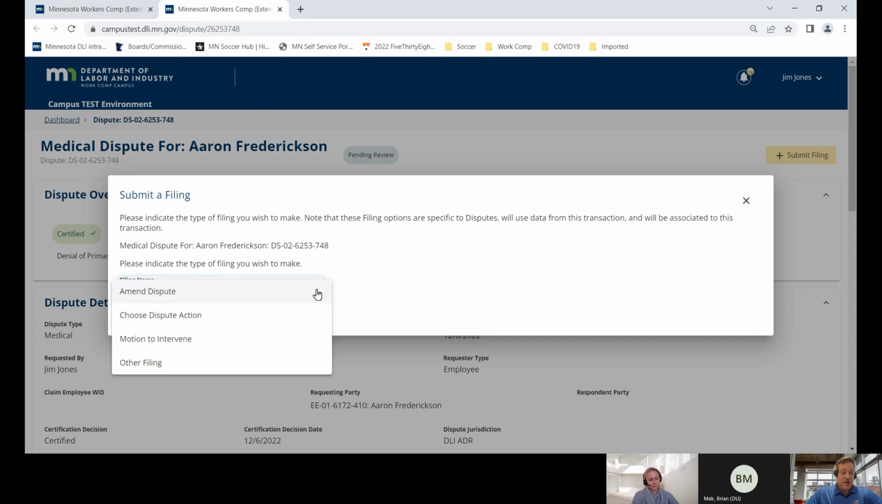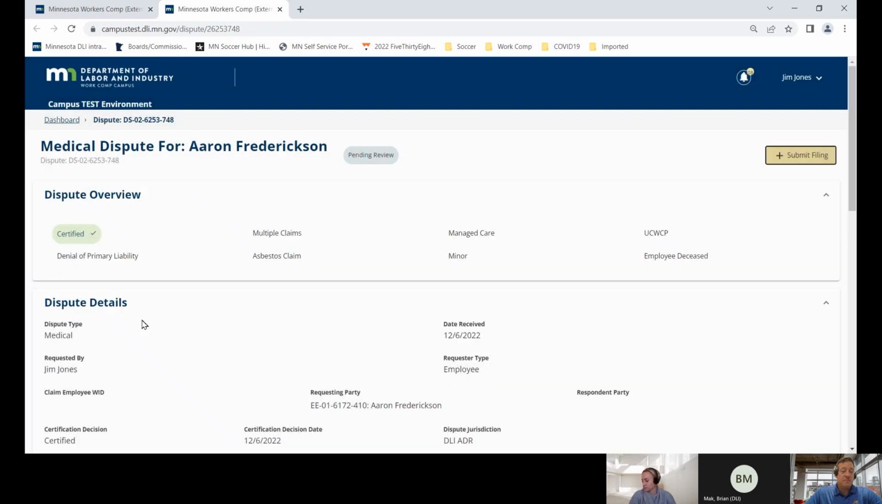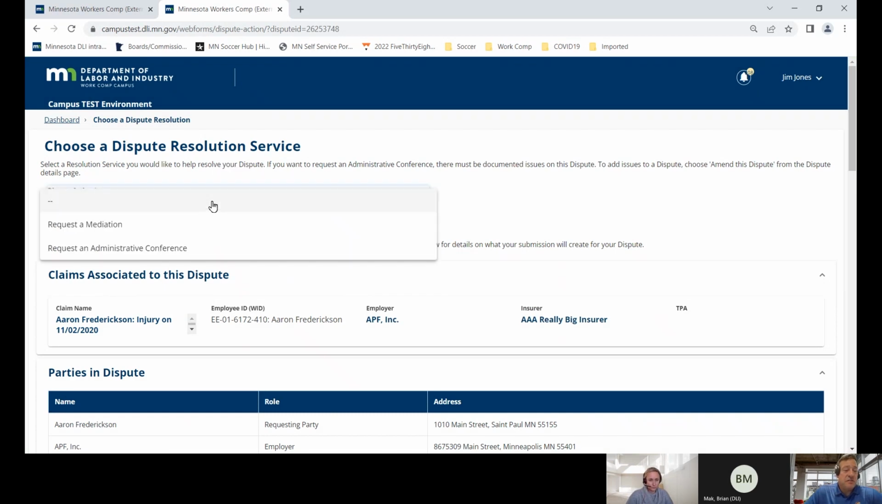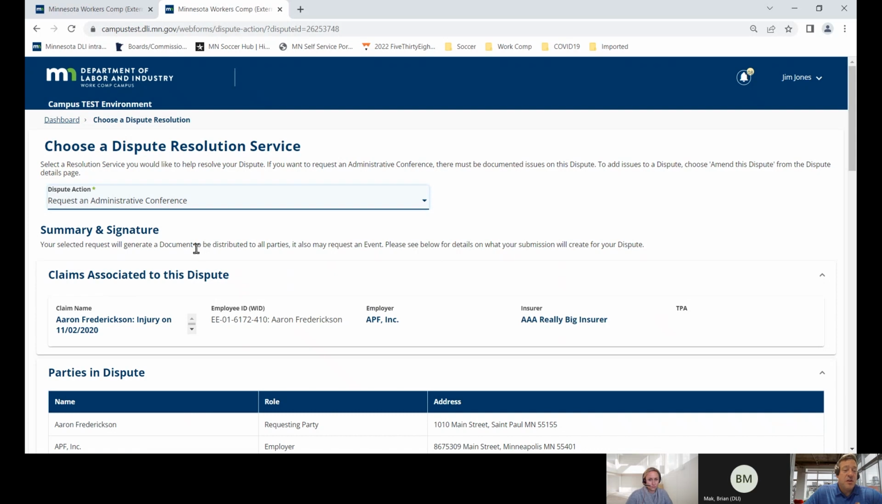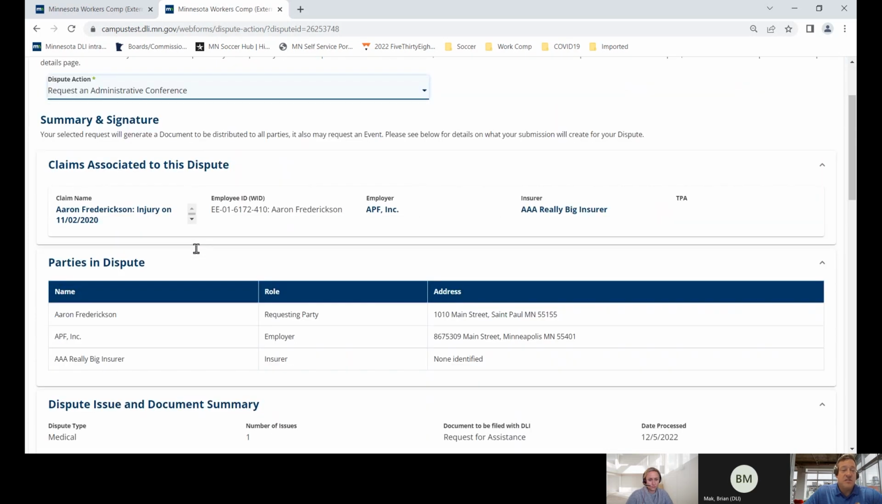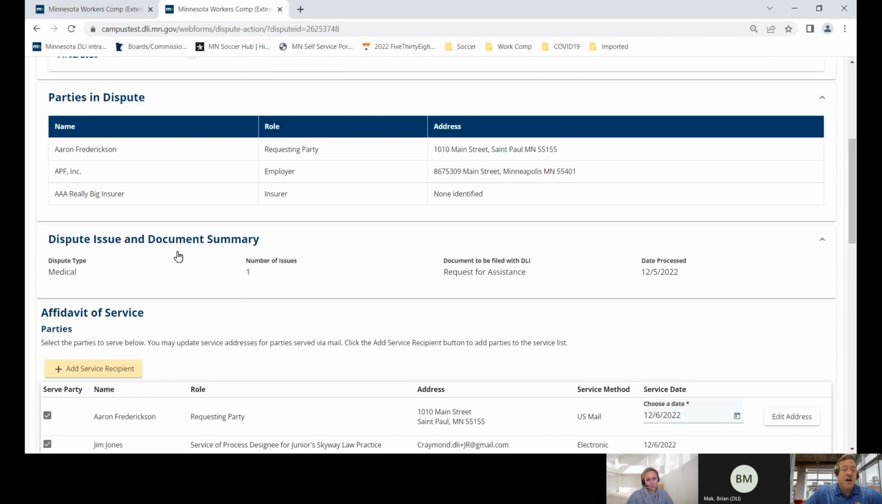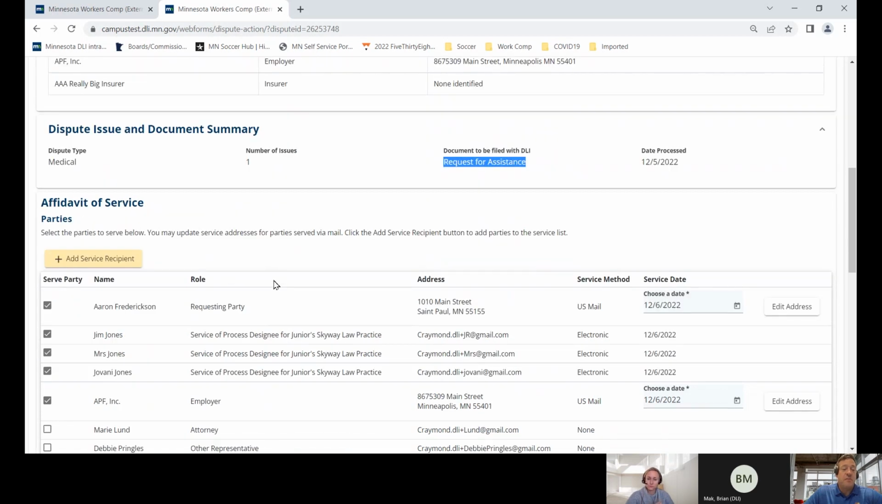The dialog box comes up and I have several options. I'm going to choose a dispute action. It brings me to my dispute resolution services page. I want to request an administrative conference. By clicking on request an administrative conference, we are going to file that request for assistance. Here I have details regarding what I'm filing under this dispute issue and document summary. I can see that I'm filing a request for assistance, what we formally call the medical request.